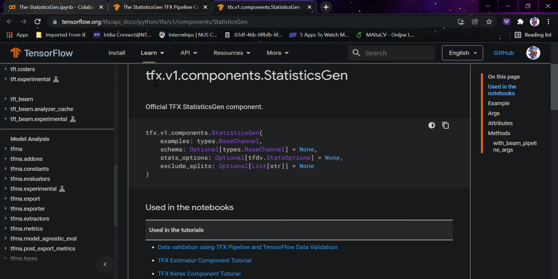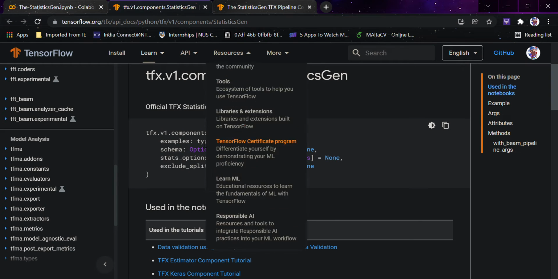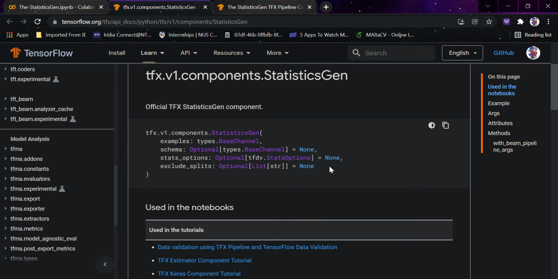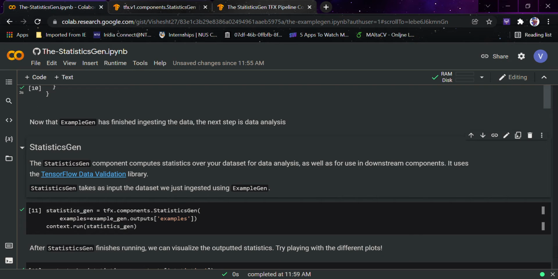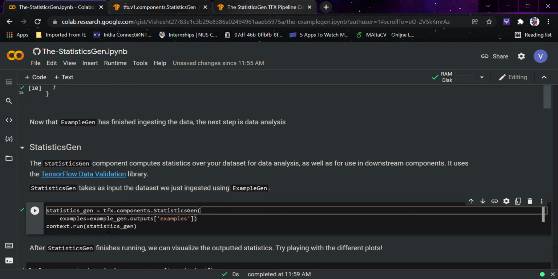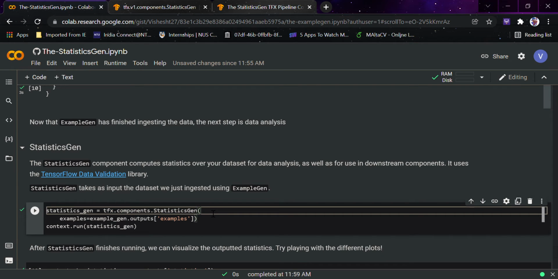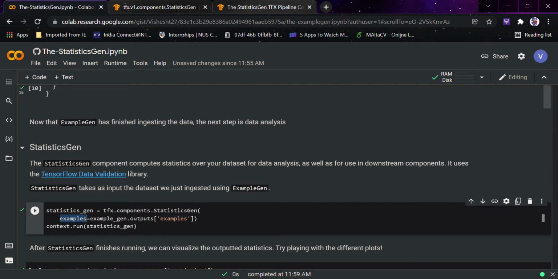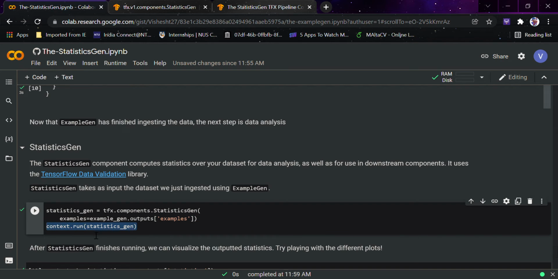Now we would use tfx.components.StatisticsGen. It usually takes four arguments, but we have already used ExampleGen, so we are good to go. So statistics_gen equals tfx.components.StatisticsGen, and inside this we give it the examples, from example_gen.outputs, which we have also already used. And for that we do context.run(statistics_gen).